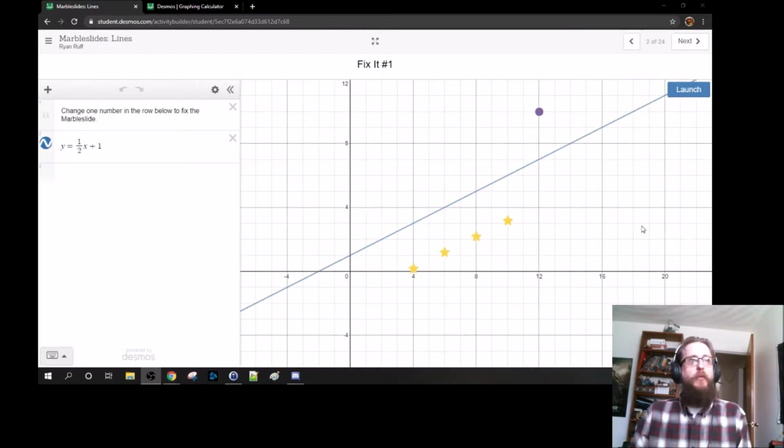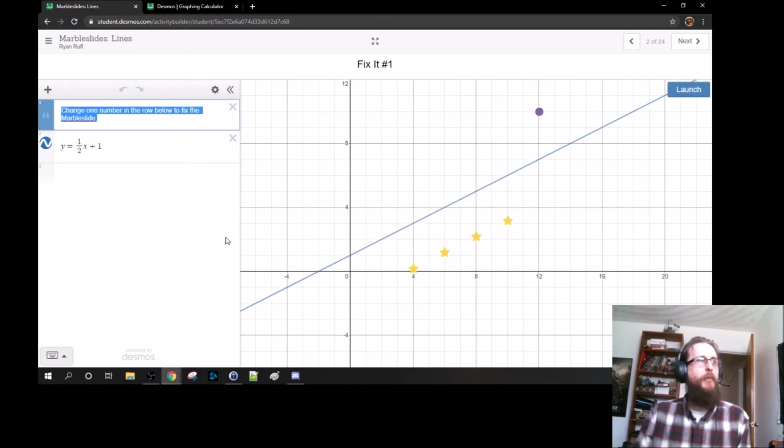So this is Fix It 1, which is our first actual marble slide that we're going to try. And what happens when we click the launch button right away? Well, you notice that the line on this graph stops the balls from falling, and they're too high to collect all those stars and beat the game. And you notice the directions here say change one number in the row below to fix the Marblesides.